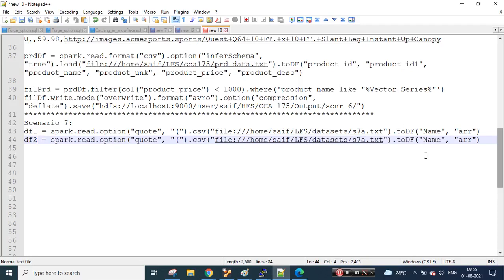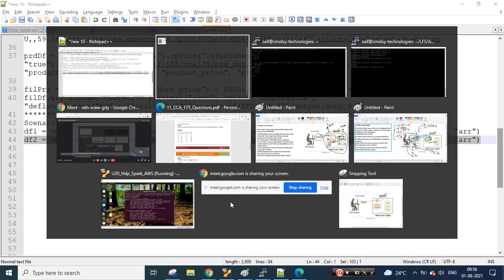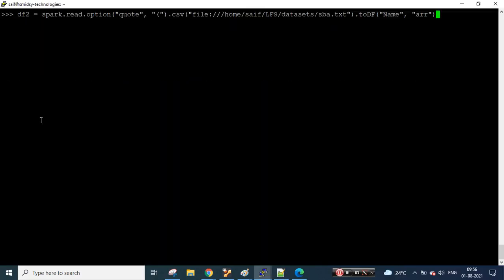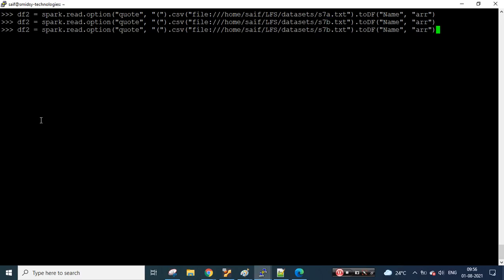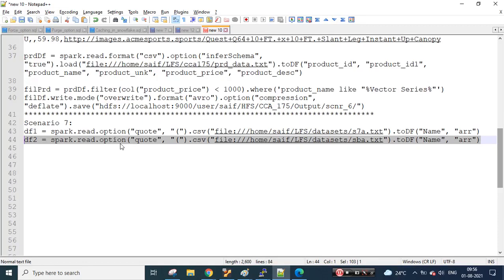So let's do spark.read. Let's give this s7b.txt. Control C, and clear the screen. Let me type properly. S7B, it's SDA, right? Let's do S7B, S7B. I need to say 7B, then I need to say the 7A also. So both df1 and df2 are ready. Cool.